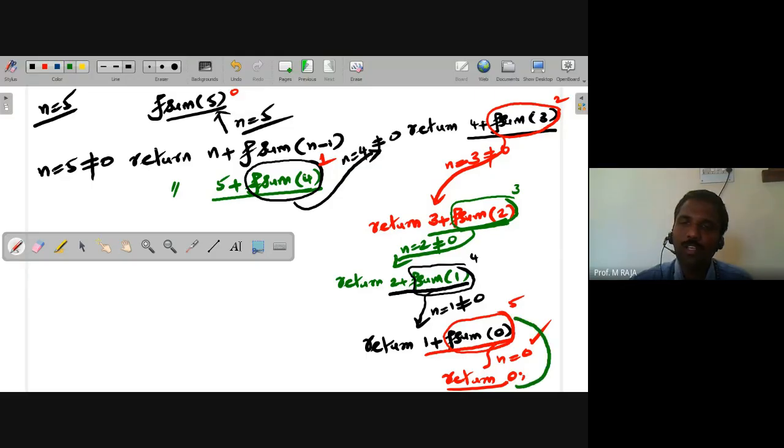So what happens in the backward computation? I write this flow. Please understand, this is with respect to the backward procedure. For example, return 0, 1. I put 1 here to indicate that this value is returned to its caller. Who is the caller? f sum of 0 is the caller. f sum of 0 just replaces its returned value as 0. So I write this evaluation as 1 plus 0. 1 plus 0 is equal to 1.